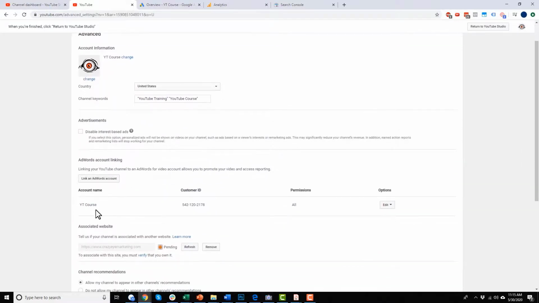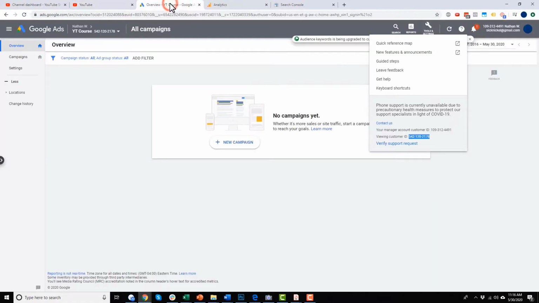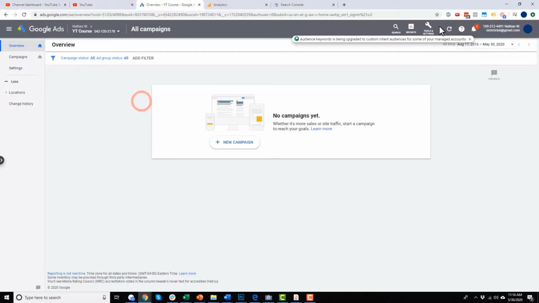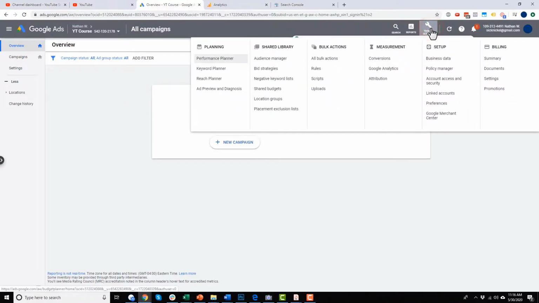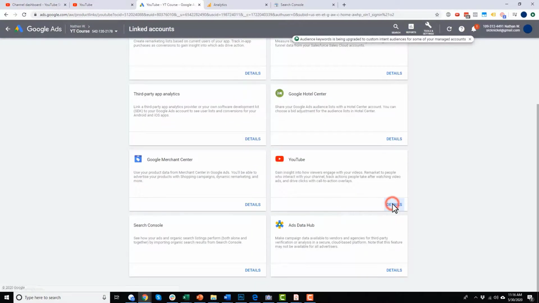And so very cool, we've now done some stuff with Google Ads, and we've also done some stuff with Google Analytics. Now let's go over to Google Ads and see what's going on in here. Let's go to tools and settings, and then we want to go to linked accounts right here. And let's scroll on down here to YouTube and hit details.